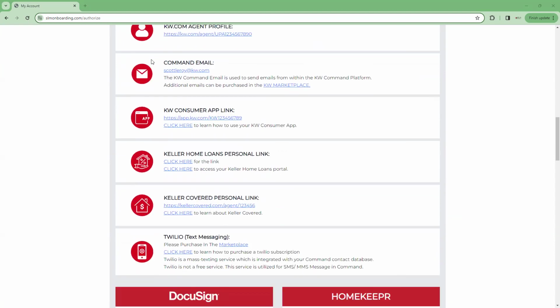So next we have our command email. This is the email that is used to send emails within the command profile or platform. What that means is, in command, you have the option of sending out emails directly through command for email campaigns. You have the option to change your email, and I'll show you how to do that as well.